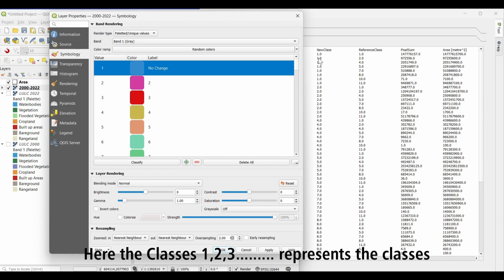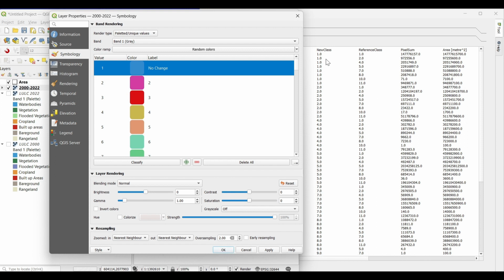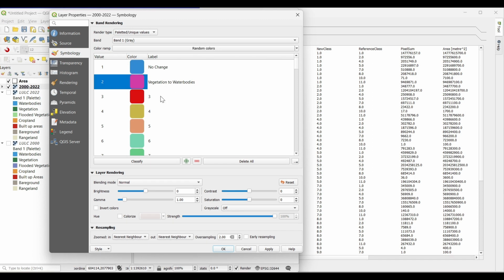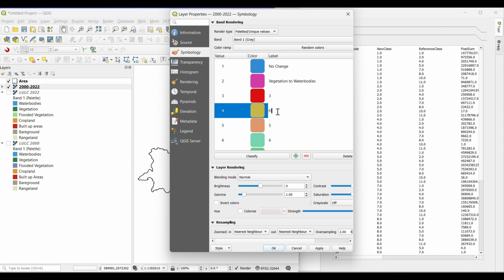In the second value, we can see that the reference class is 2 and the new class is 1. So we can identify there is a change in the class, that is from vegetation to water bodies. Previously it is represented as vegetation, which is now represented as water bodies. So here we will label it as vegetation to water bodies and select the color as water body color, which is blue. Similarly, we will repeat the same process for all the values.